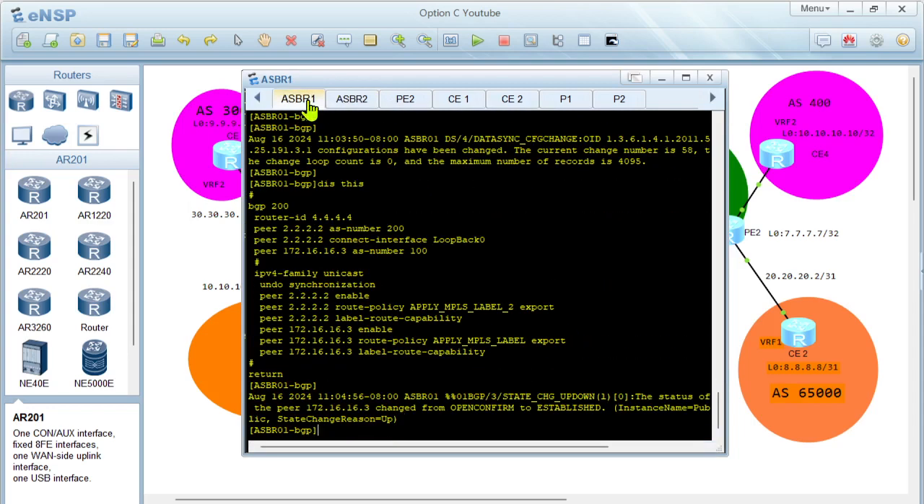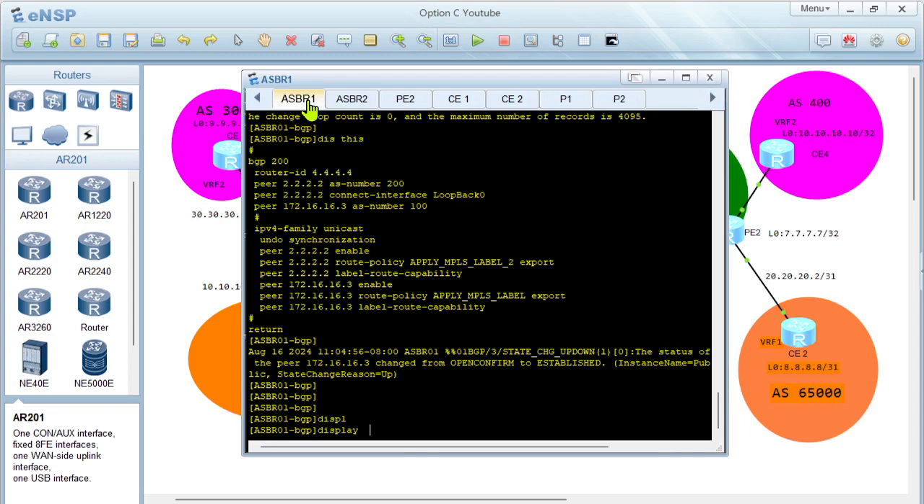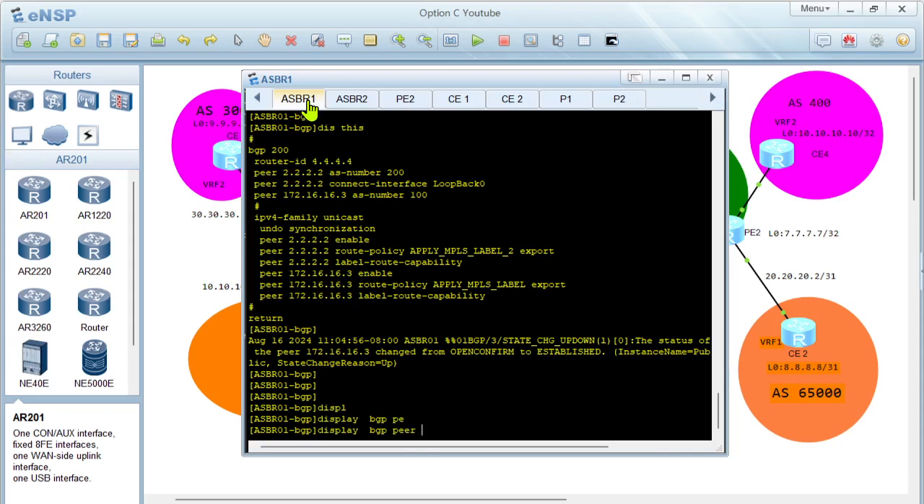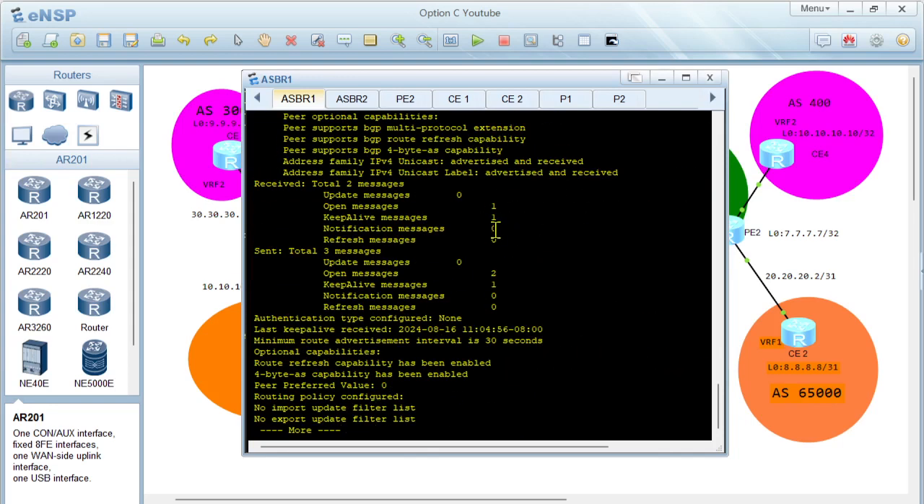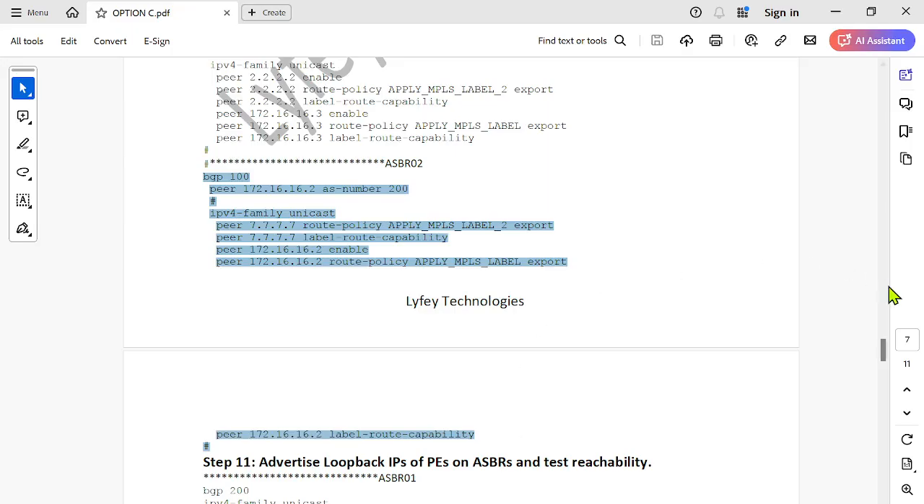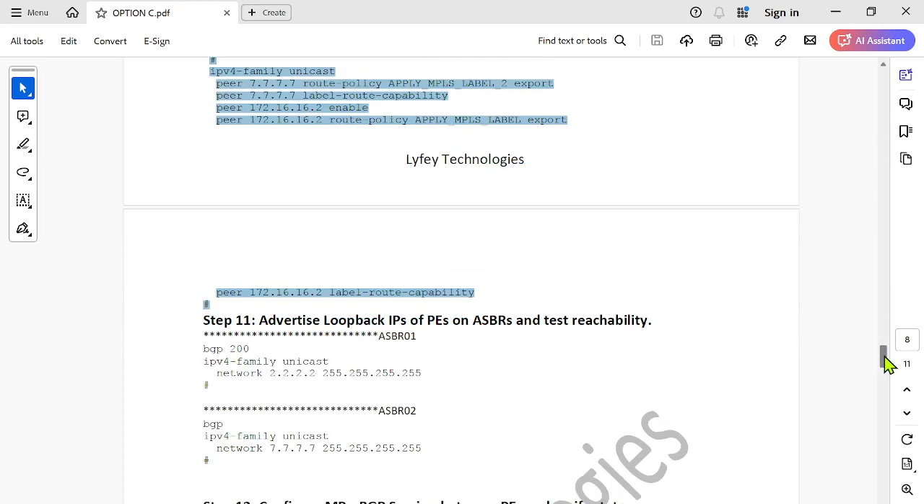So on SBR1, we can also verify that our peering session is up, display BGP peer. So we have one to the PE and another one to the SBR. To the SBR, we can verify that it's also labeled unicast. We do verbose, so you can see that we have labeled unicast advertised and received. So we have configured our ASBRs.